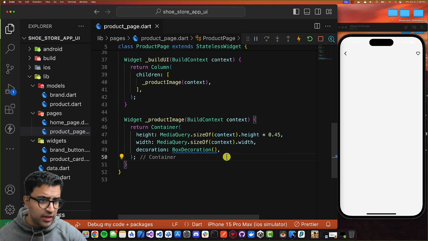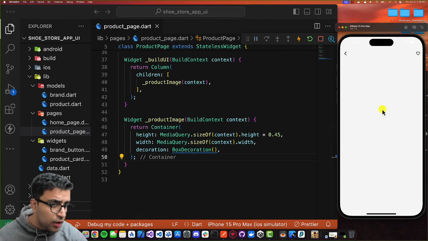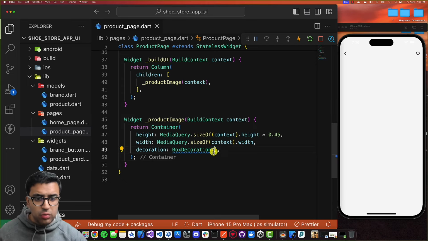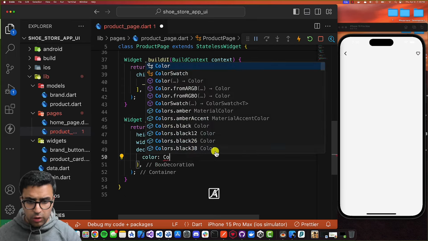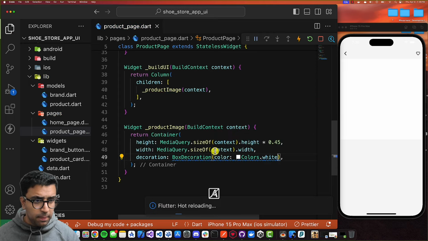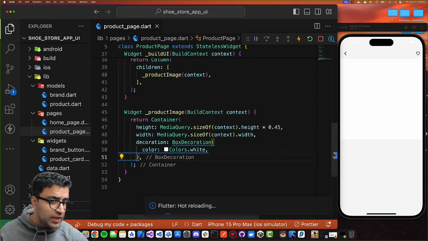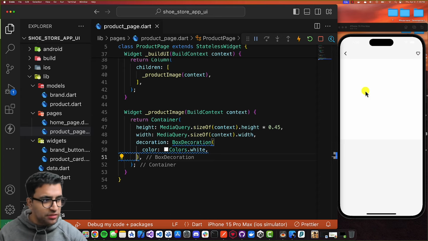And let's do command save and let's see if we can see anything. For now, we can't see anything, so let's just continue forwards. So what I'll do now is on the box decoration, I'll say that the color is going to be Colors.white. And you can see the actual white box now appearing. It's very light, but you can see it.